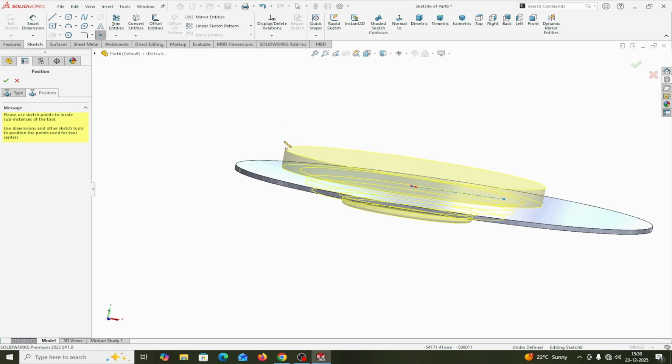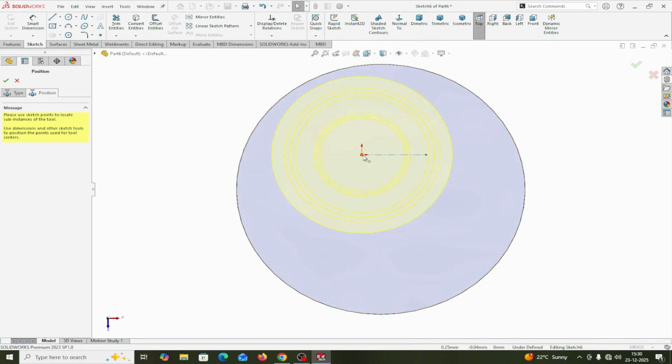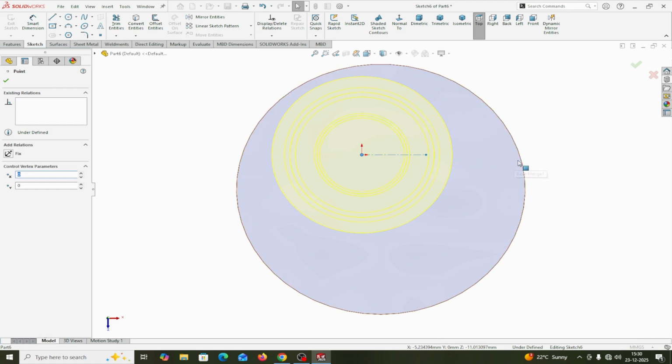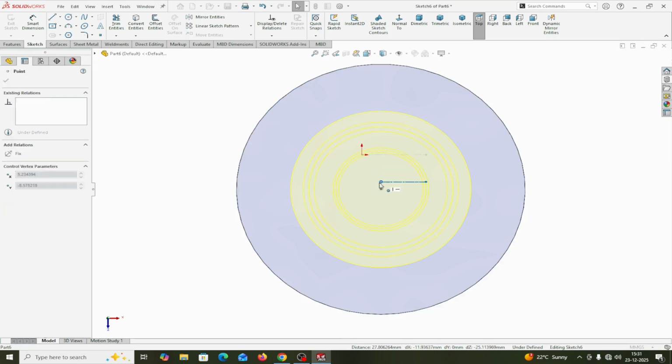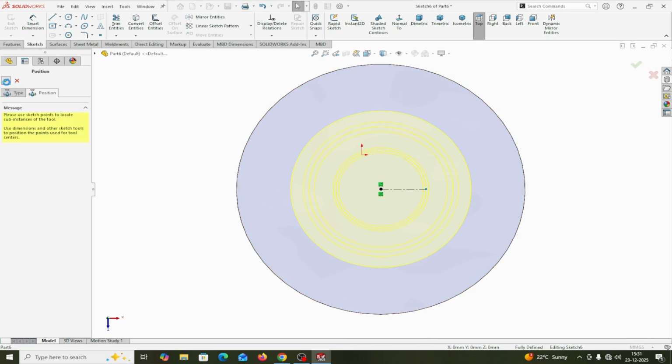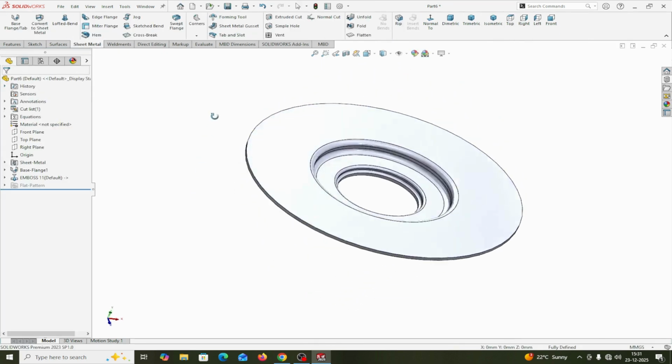Now I have to locate this. Right click, select or press the escape key. Normal, and select this point. This point, shift and this one. Make a relation, concentric relation. Now the sketch is not fully defined. This dot is the actual position, not the origin. So shift, drag it and position it here. And hit the right button here. This is the shape.